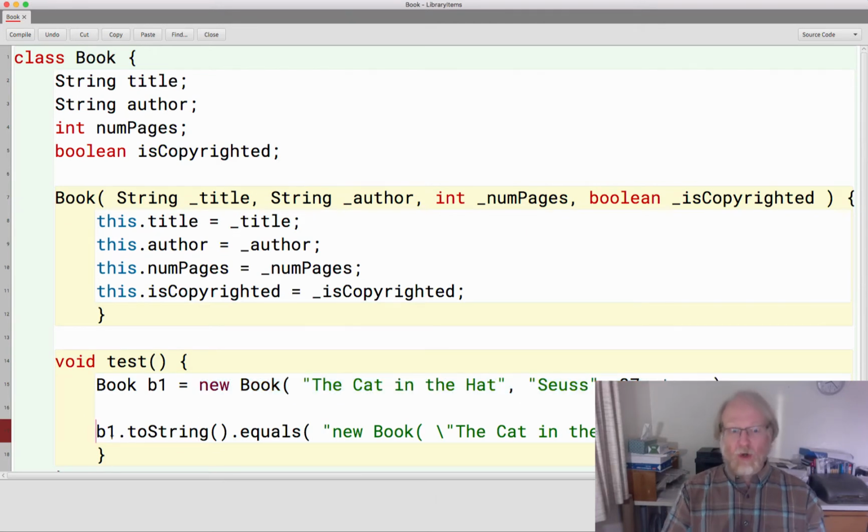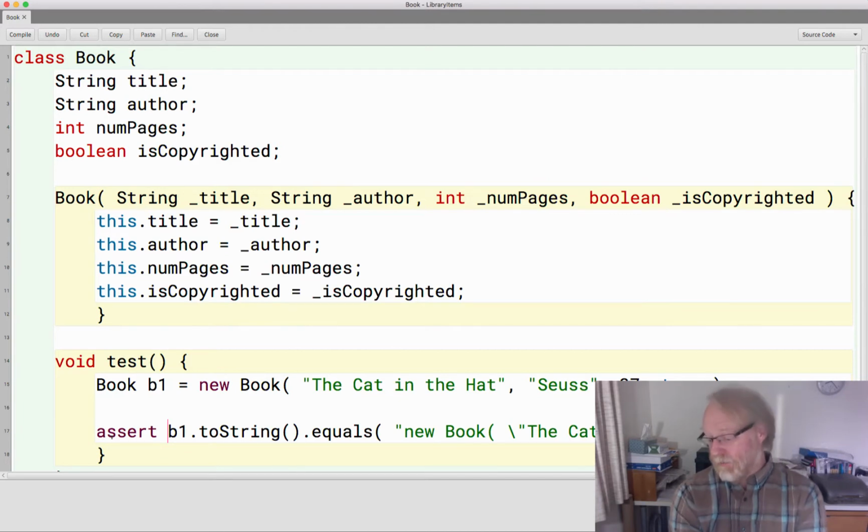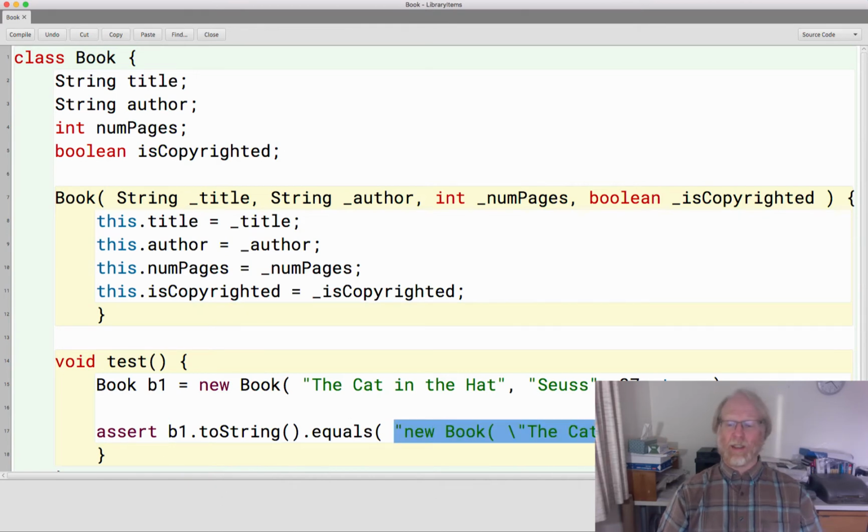Okay, so this is what I want. I'm going to do some lowbrow testing here. You should really be using JUnit, especially if your IDE supports it. BlueJ certainly does. But I'm going to be a little bit lower brow here. I'm just going to try to assert this, and I'm going to run this with assertions enabled. Assert that b1.toString is going to give me back this string here. So let's write our toString.